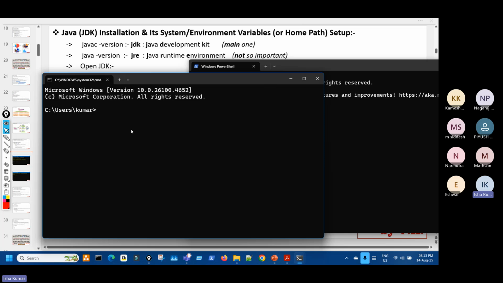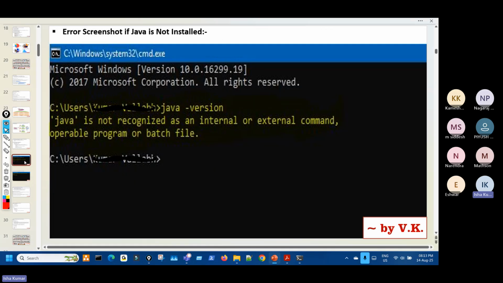Suppose I type javac space dash version, right? You see, for me it's showing a success message like this, because it's already installed. But if you do not have Java in your system and you run that command, it will throw an error message like that. That way you will come to know whether Java is there or not. But always remember, it will not be there in any system the first time, so we have to install it.